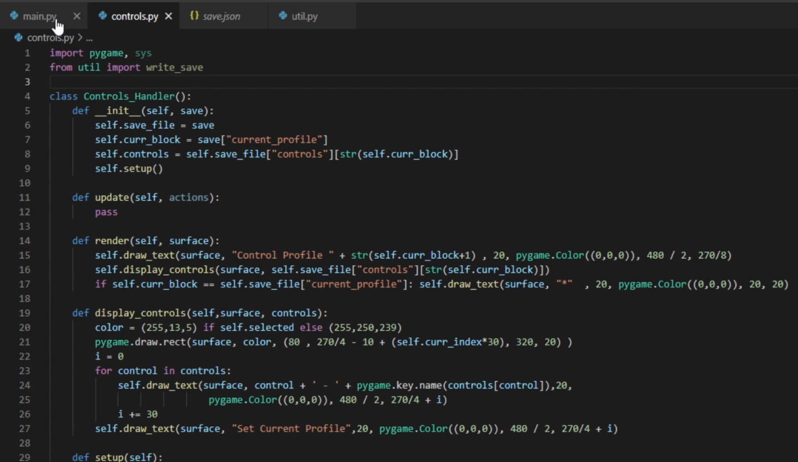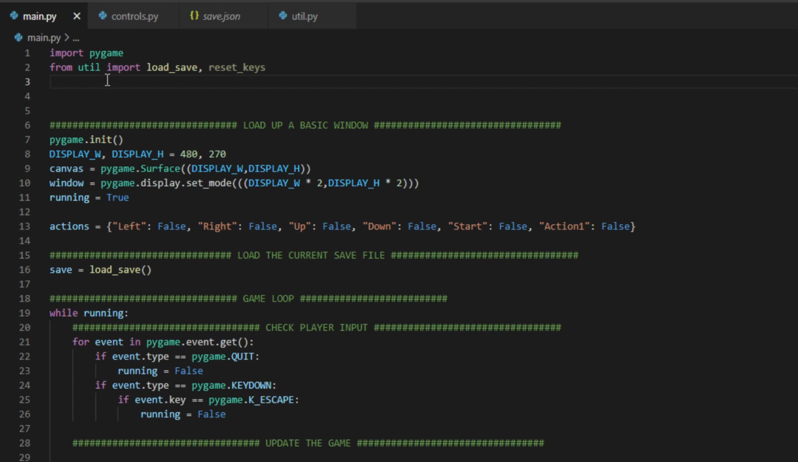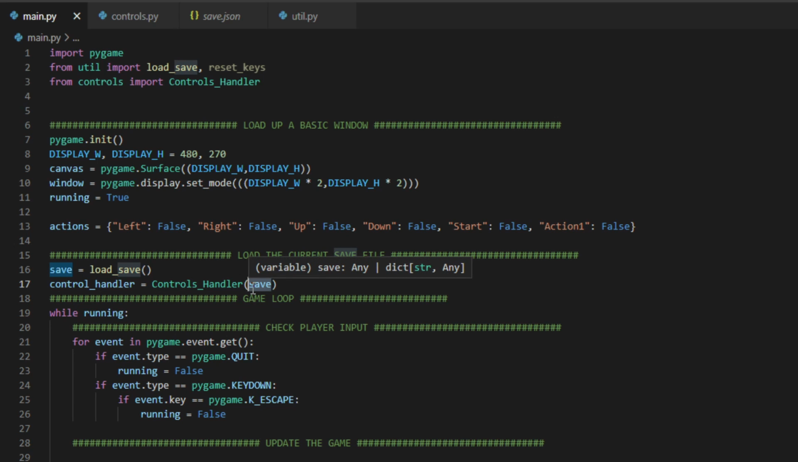Let's hop over to main.py to make sure that our render function is working correctly. So first thing we're going to want to do is import our controls handler class, and now we can go ahead and make an instance of it. Right after we load our save, I'm going to make the instance of control handler, and then I'm going to make sure that I pass in that save variable into the constructor.